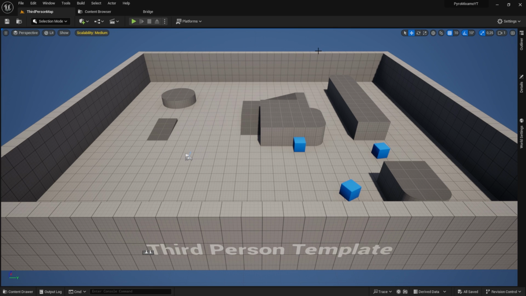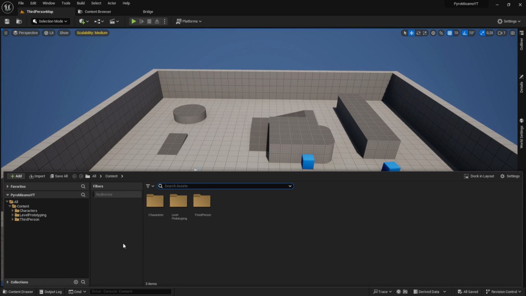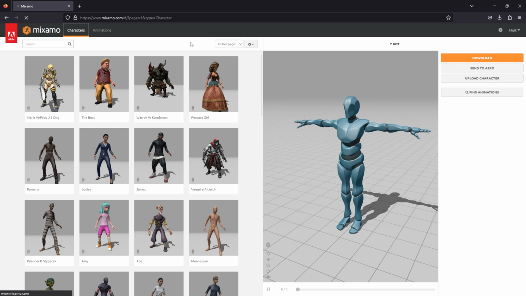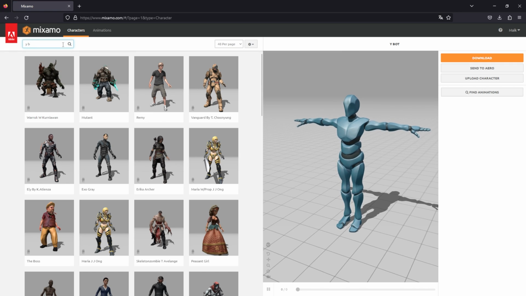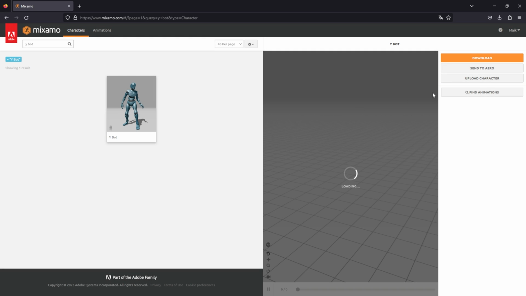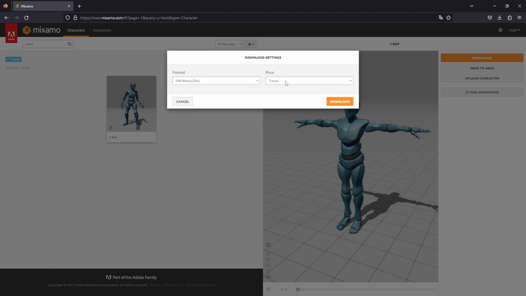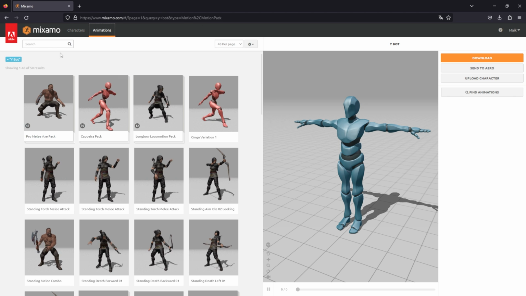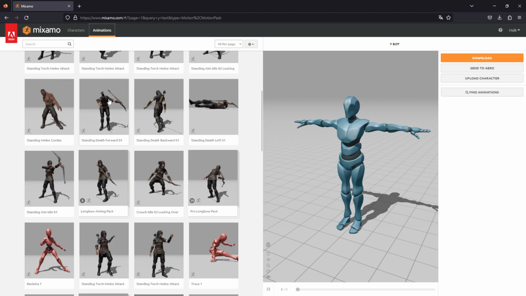So let's get started. I'm inside the Unreal Engine 5.3 running the third person template. First, let's create a Mixamo folder. Then go to the Mixamo website, create an account, log in, and go to characters. Inside here, pick a character you like. I will go with the classic whiteboard. Select FBX binary and select the T-pose.